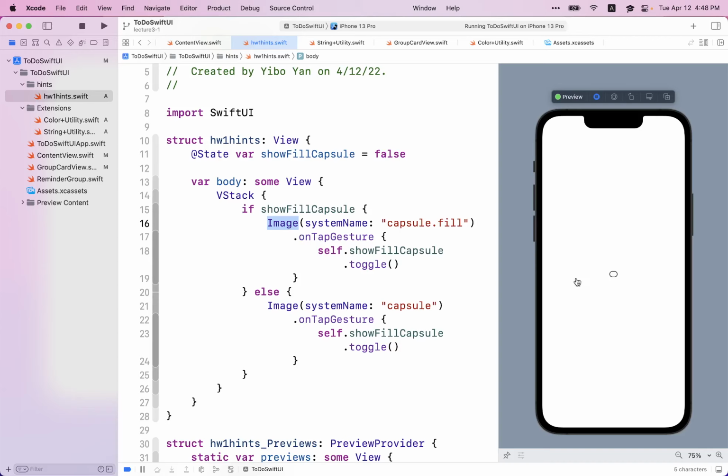In this case, as you may expect, when I click on the image, it changes to the filled one. If I click one more time, it goes back. That's how you use this view modifier to monitor tap behavior. Now, one more thing: you can see we have two onTapGesture here, and they're repeated. Sometimes you don't want that kind of redundancy in your code.